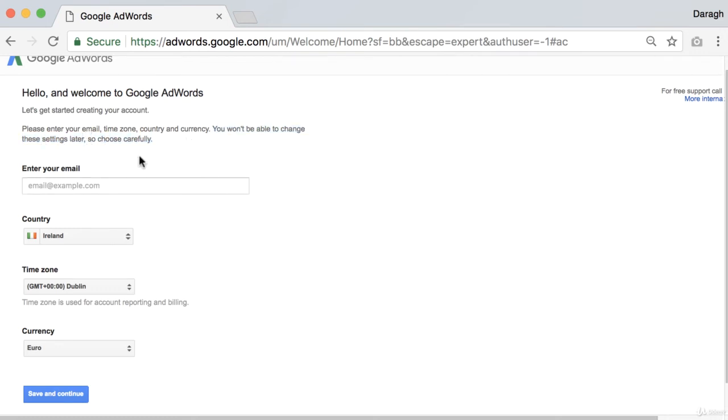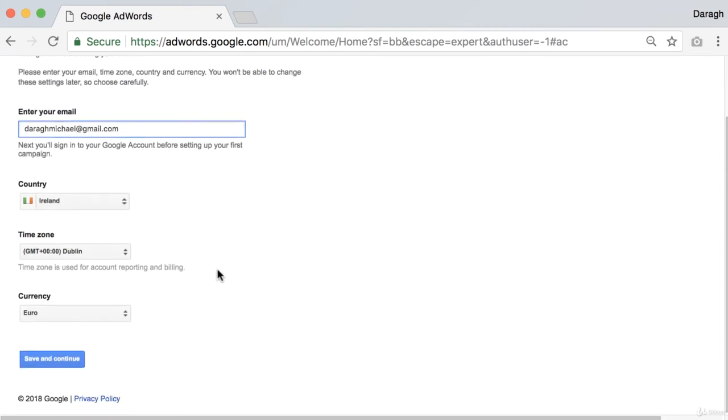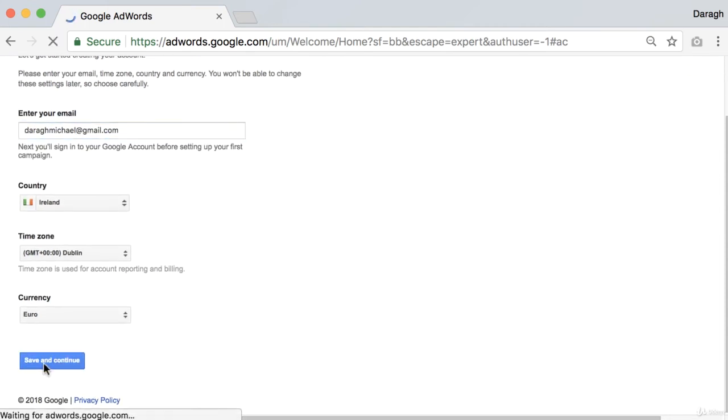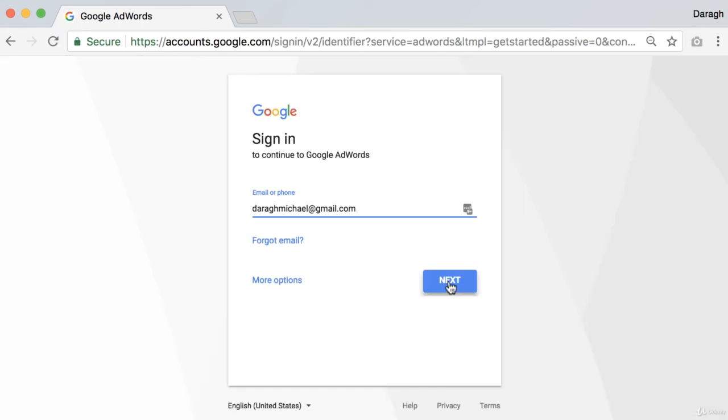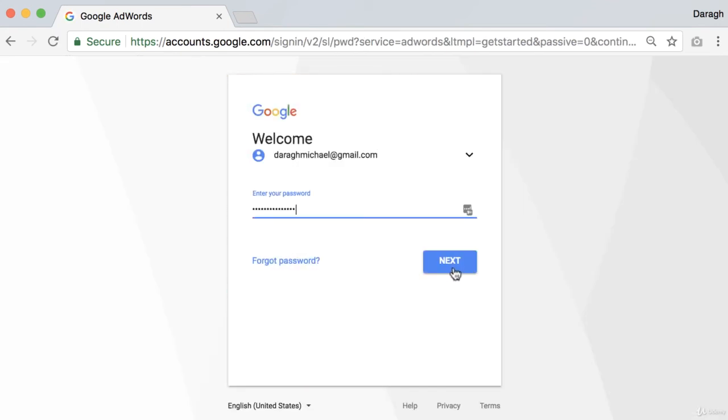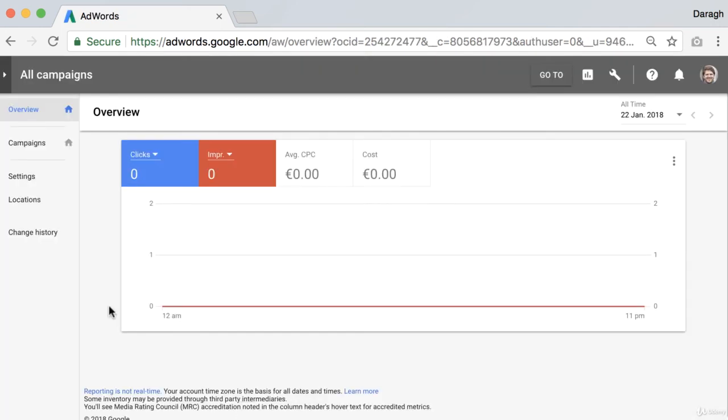So just make sure that you set this up in the currency and the country and the time zone of where you'll really be working from and the currency that you'll be paying in. So you just want to change those settings if you want, and then click Save and Continue. And then you just want to sign in to Google AdWords. Put in your password for your Google account for your email. And there you go. Now you'll be inside Google AdWords and have your Google AdWords account set up.